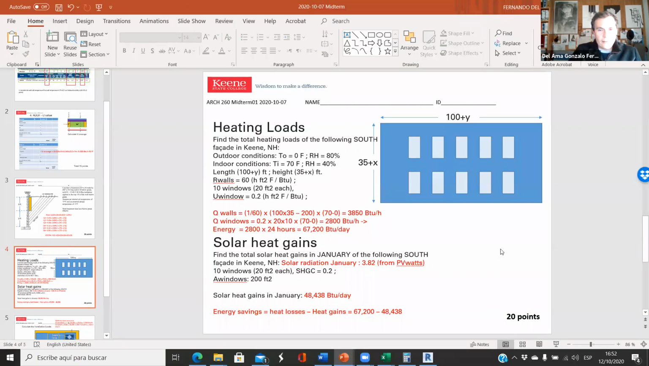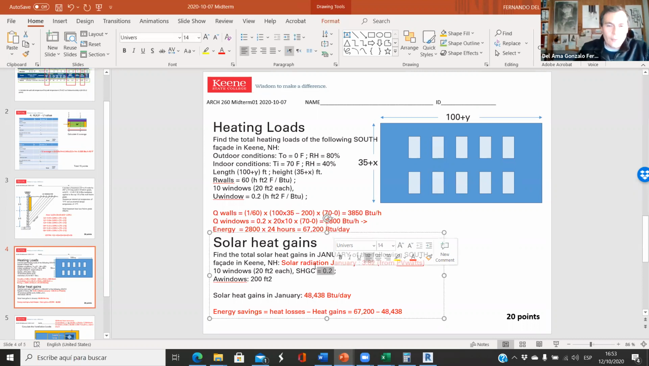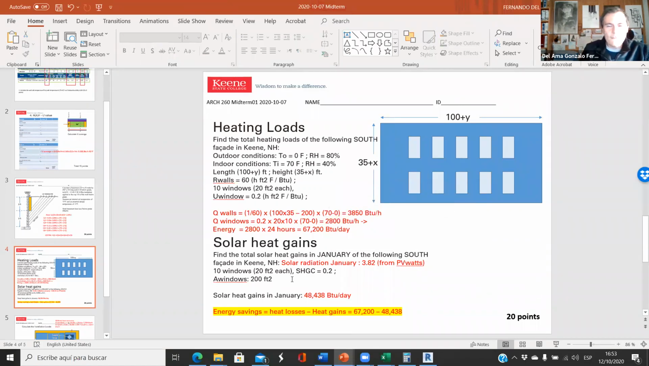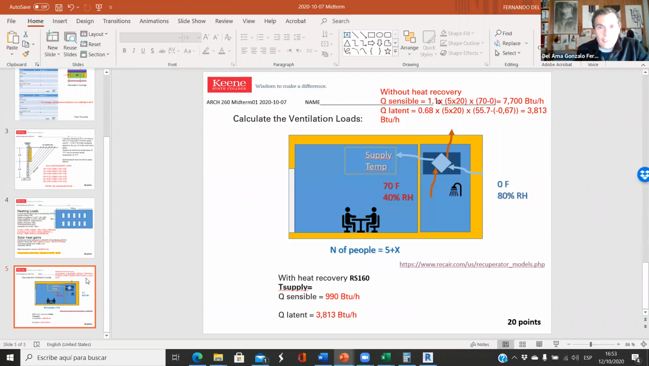Is it bad? Is it wrong? Well, I don't know. Why is that happening? Because the solar heat gain coefficient is very low. If we were using a solar heat gain coefficient of 0.7, probably the solar heat gains would be higher than the heat losses. But that was included in the exam. Okay, so you had to let me know these two values, 3,850 and 2,800. So those are the solar heat gains. And finally, we have the ventilation loads.